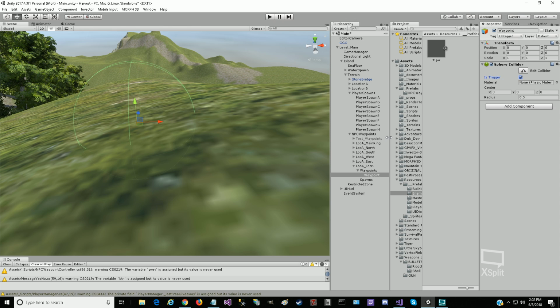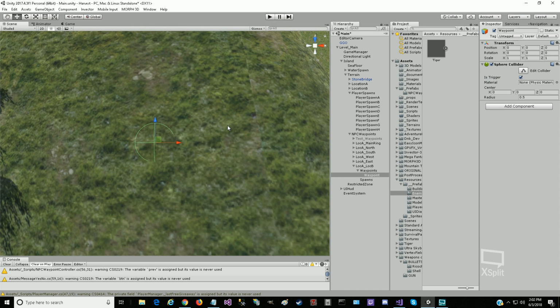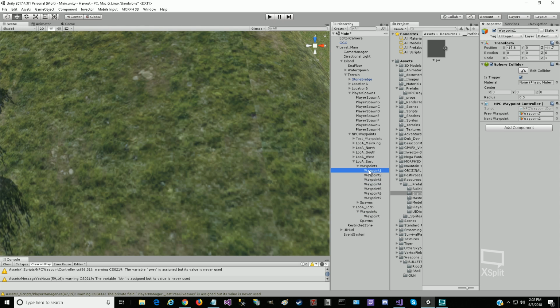So we may play around with that later. It worked fine for the enemies. We're going to try that and see if it works fine for our player. So let's get a Y view here. Let's zoom out. Like I said, I want to change these where, if you look at our other waypoints, on the waypoint we had to add NPC waypoint controller and then drag in the previous and the next and kind of link it all together that way.